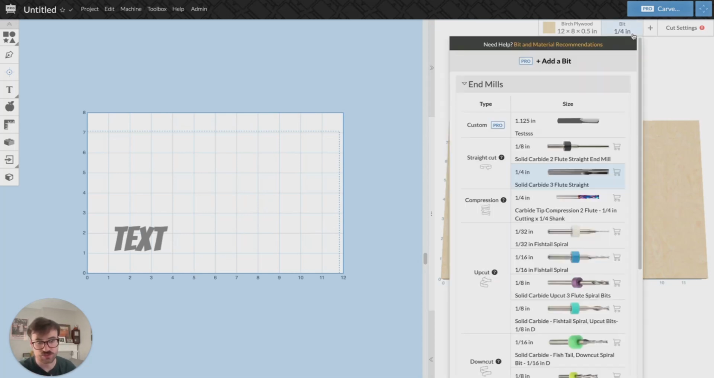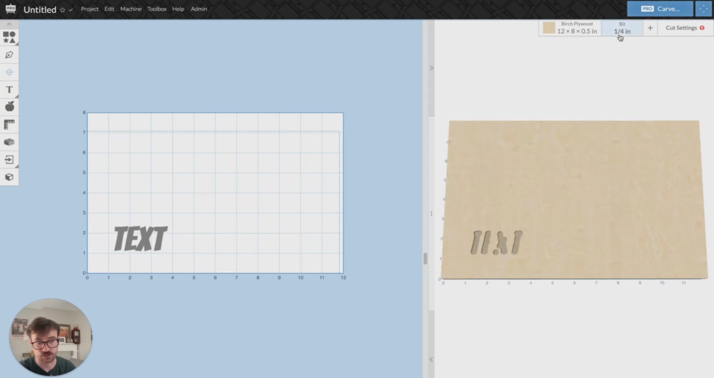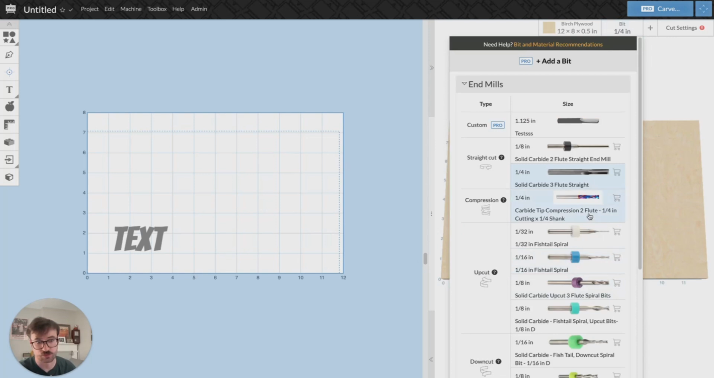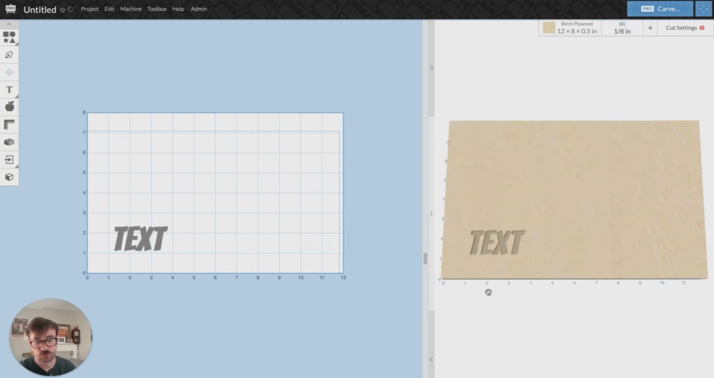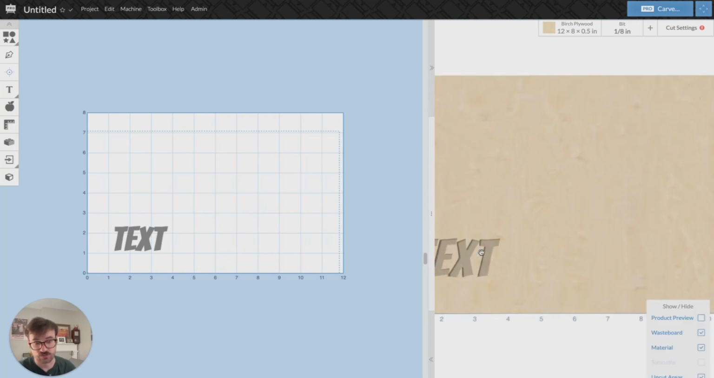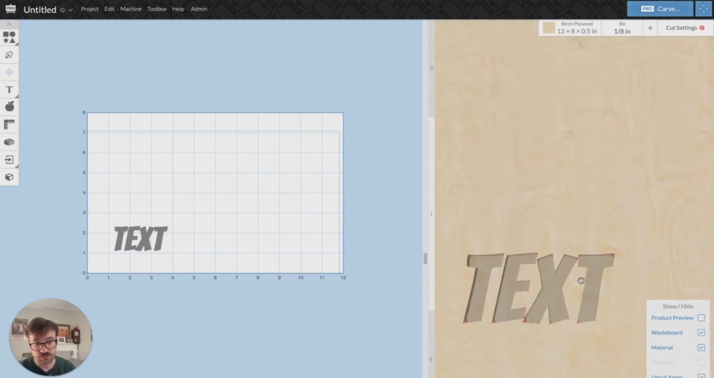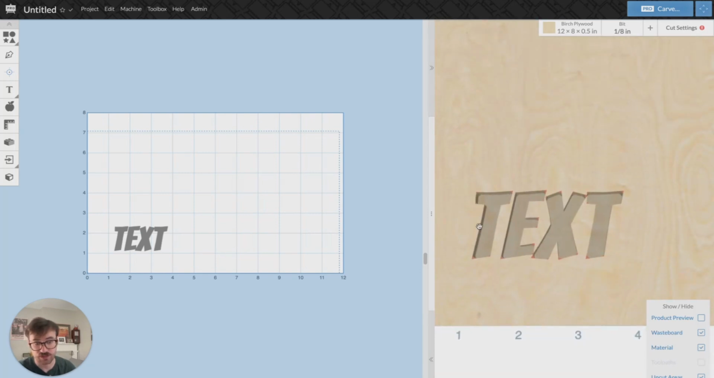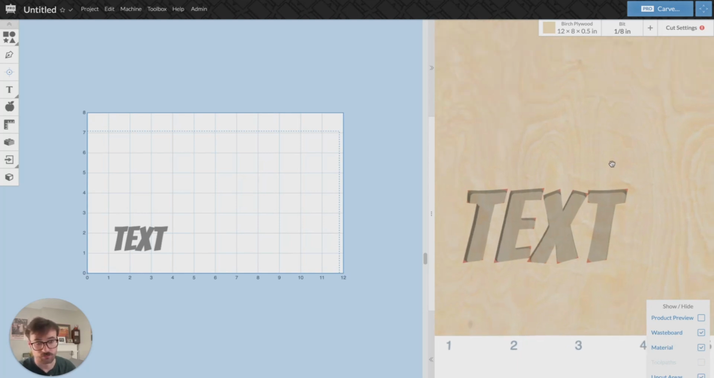One is to reduce the size of your bit. So currently I have a 1/4 inch bit. If I move down to a 1/8 inch bit, we can see that now my 3D preview has updated to show that the bit that I'm using can carve all of the text that I have. If we go ahead and click on uncut areas, we can still see that there's a little bit of red in the corners, and that's just the size of the bit and the kind of smallness of the corners makes it so that they're uncut.